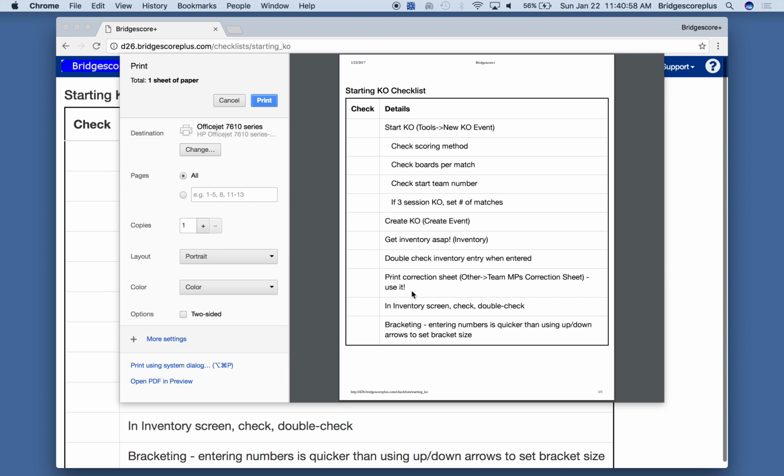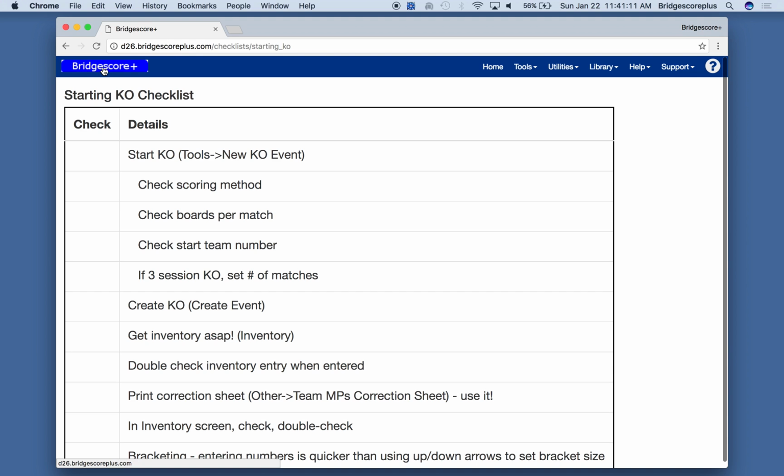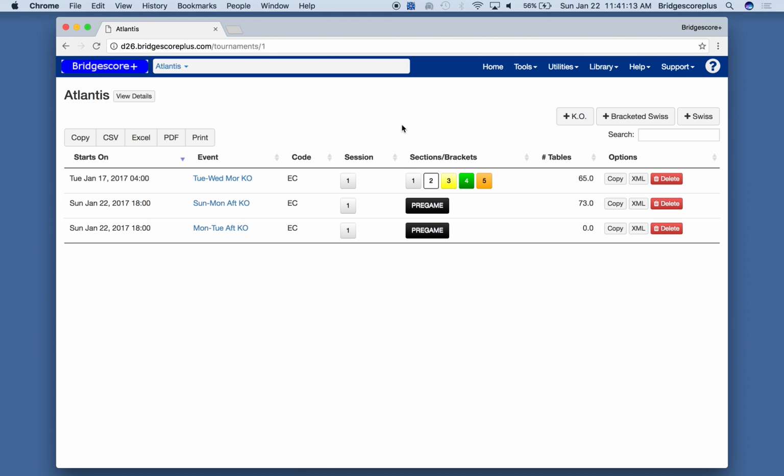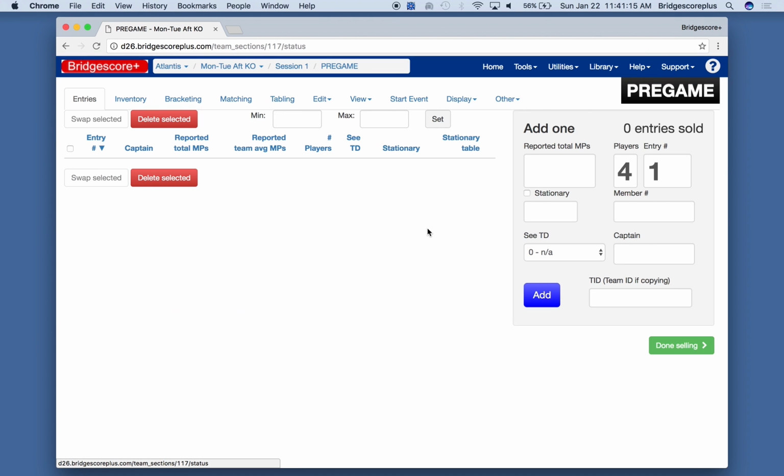I'm going to print a correction sheet. So, a nice reminder that we need to do it. And again, inventory screen, check and double check. And a reminder about bracketing: it's quicker to use arrows. So let's go back to our event that we've just started.